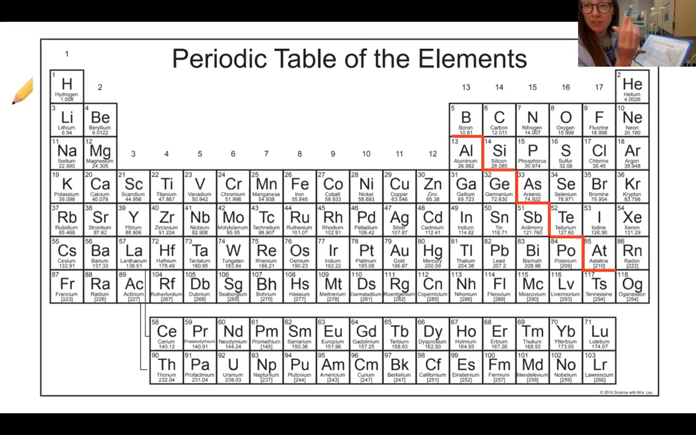Last but not least, you're going to take your favorite color pencil because you're going to color in whatever is left, which is most of your periodic table. In my key here up top, I'm going to give myself a nice little color. I'm going to say the rest are all going to be metals. And we're going to go ahead and color them all in.